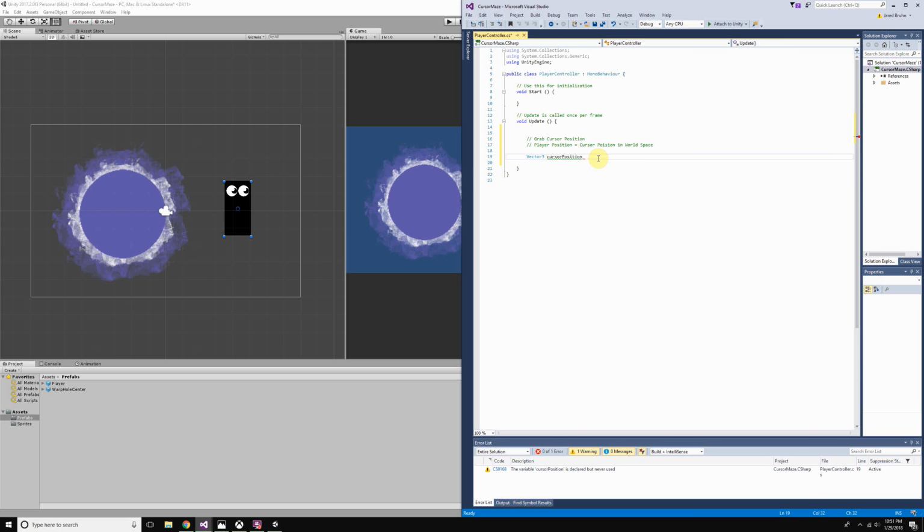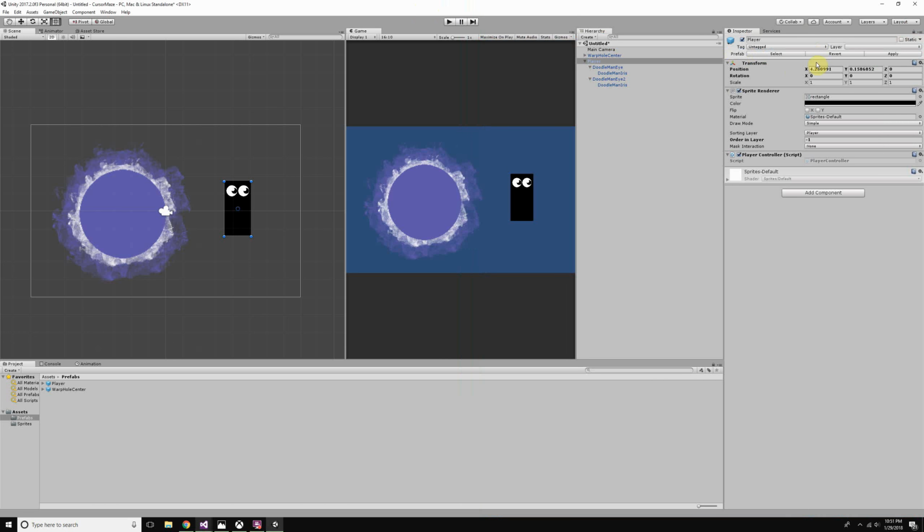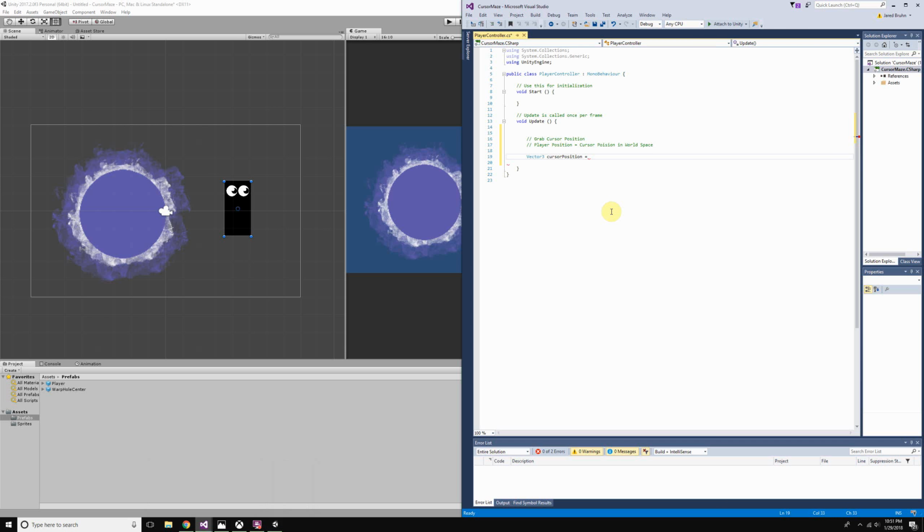So this new Vector3, Vector3 is a position in XYZ space, as you can see in Transform here, XYZ. That there would be a vector. And we need to get the world space of this cursor position.